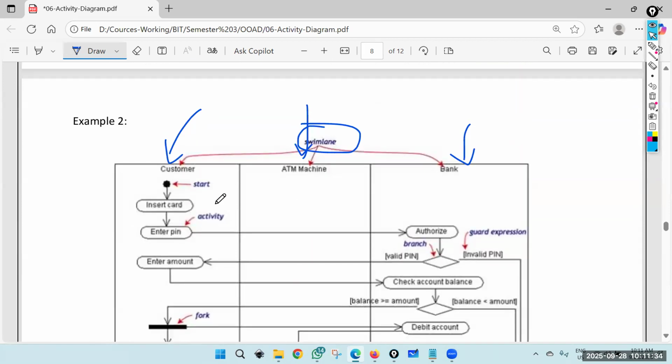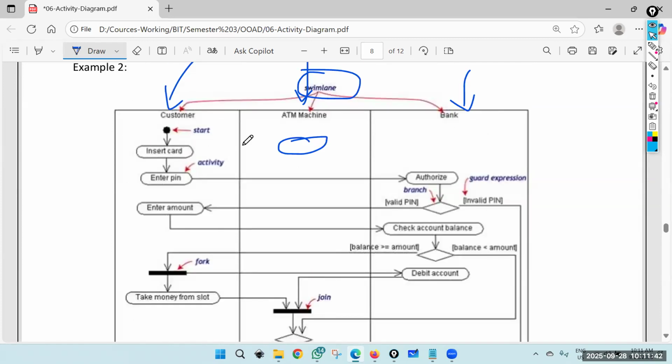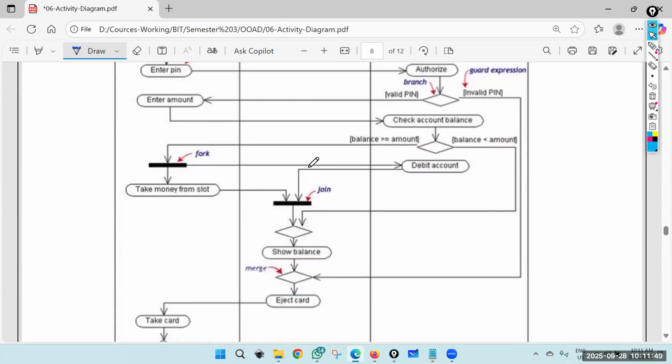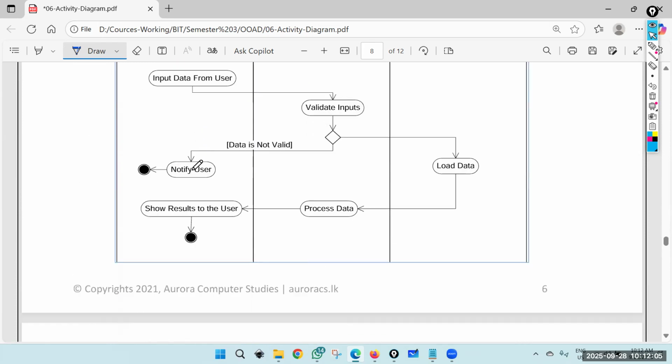Okay. Actually, for the insert card, there should be a connection to the ATM machine that is missing here. Because if your eject card is in the ATM machine, your insert card must also be done to the ATM machine, right? So there's a small issue here because I just took it from some book. Anyway, swim lanes are optional. Just to show where it happens or who does it or something like that. Okay. So this is another example.